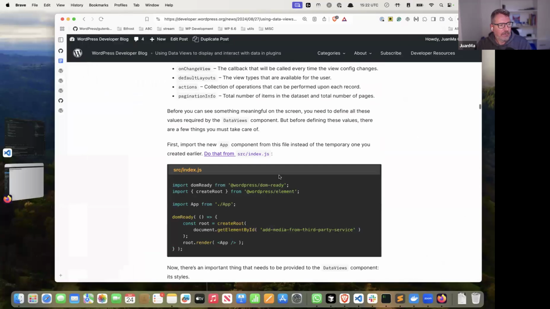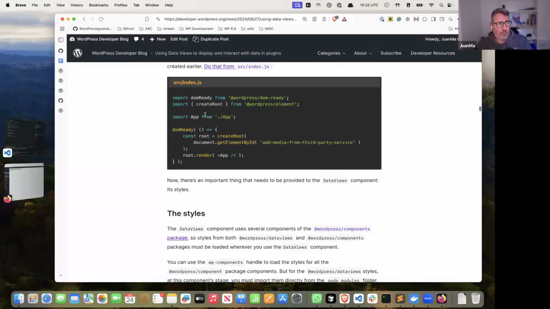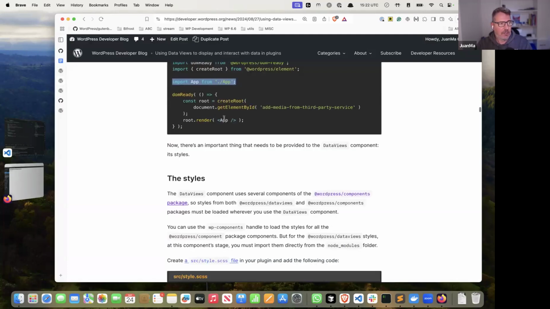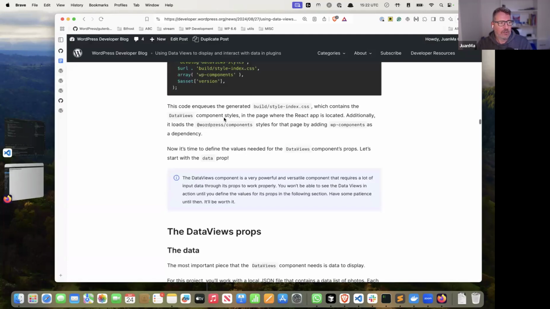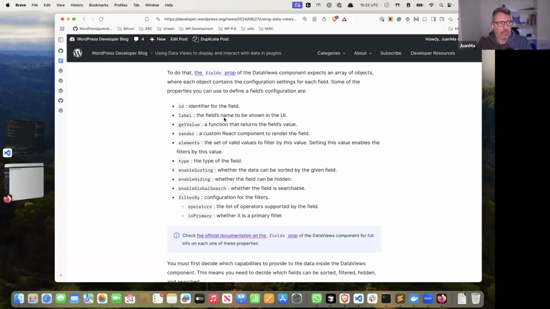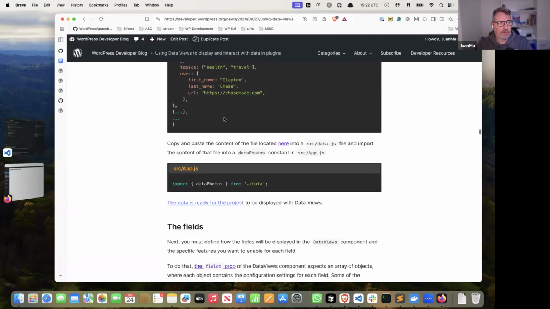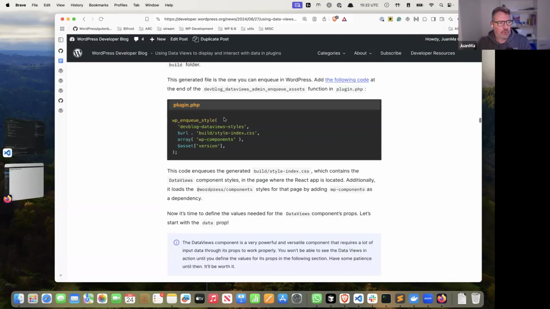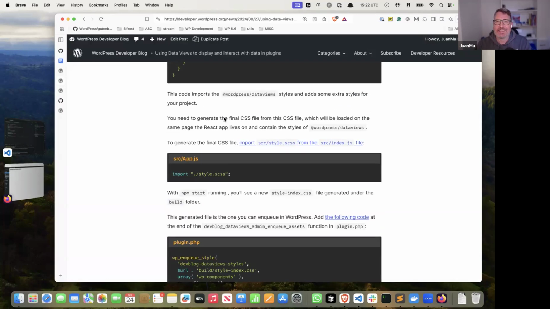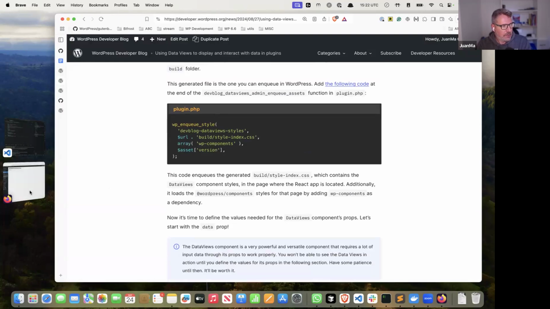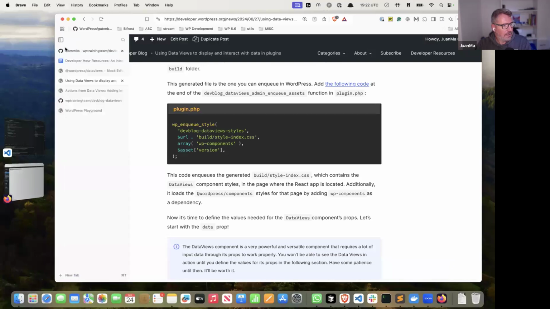So once we have this, in order to enhance our project, we can generate a separate file for the app component, and we can continue our development from there. But there's a thing we need to do before that. We need to enqueue the styles for the DataViews properly. So I'm going to go to this point of the project.